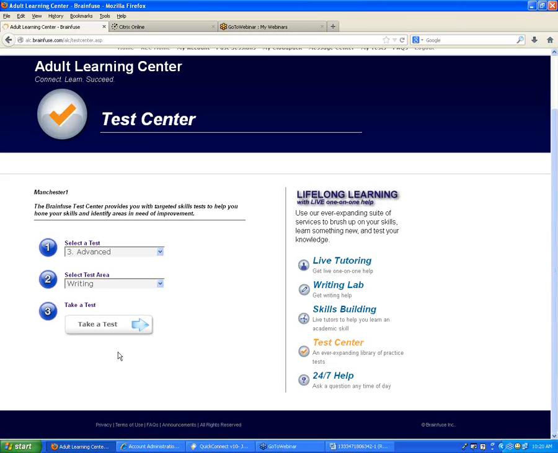And what a lot of people like to do is, after taking one of these tests, they'll go back and log in with a live tutor. And our live tutors are actually able to access your test results. So you can let them know, I just took this writing test. I'd like to go over the questions I got wrong. The tutor can load those questions into the online classroom and go over them with you.